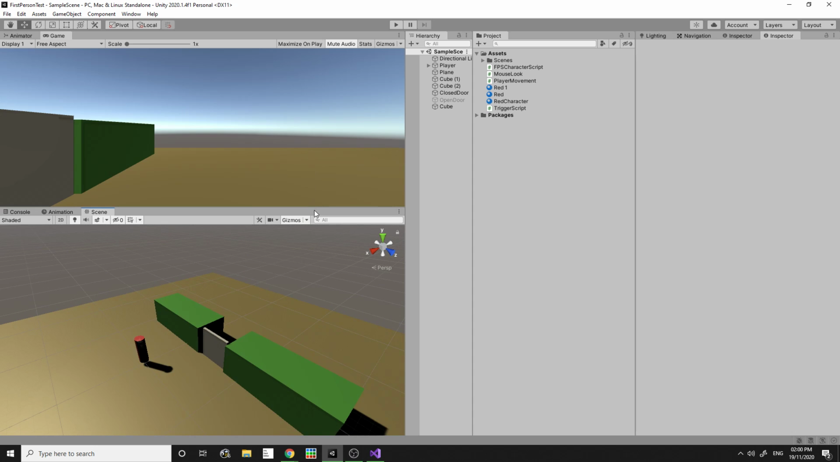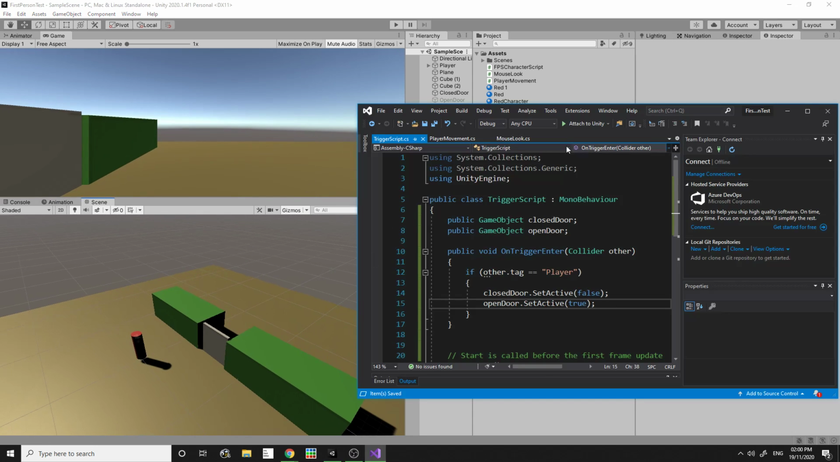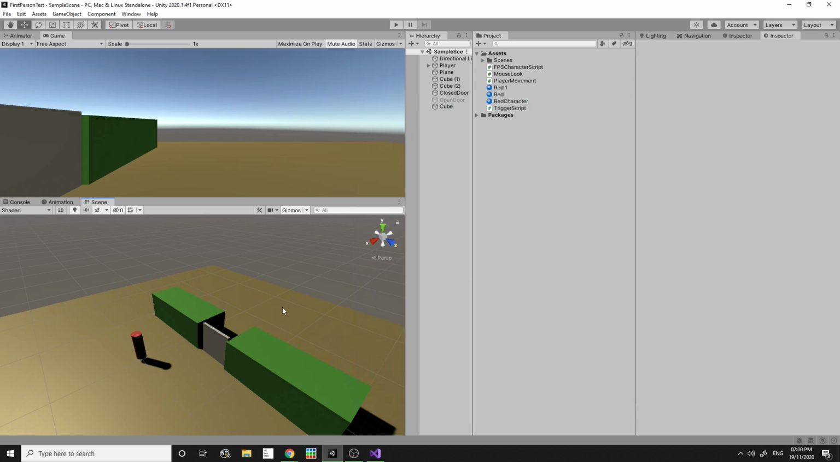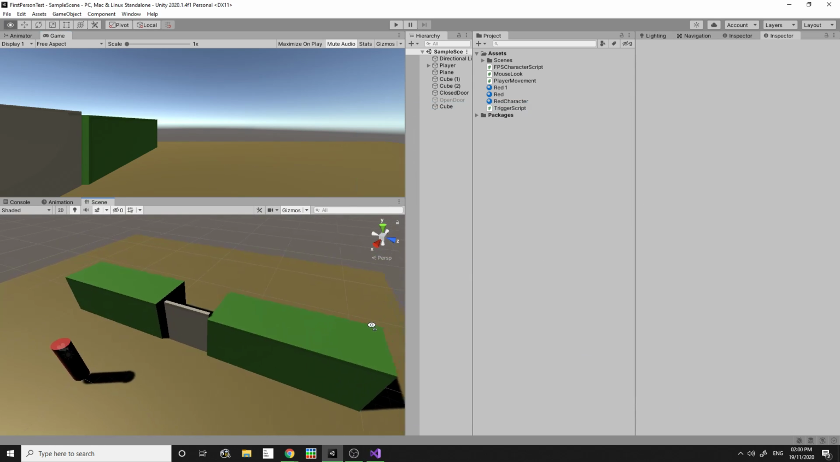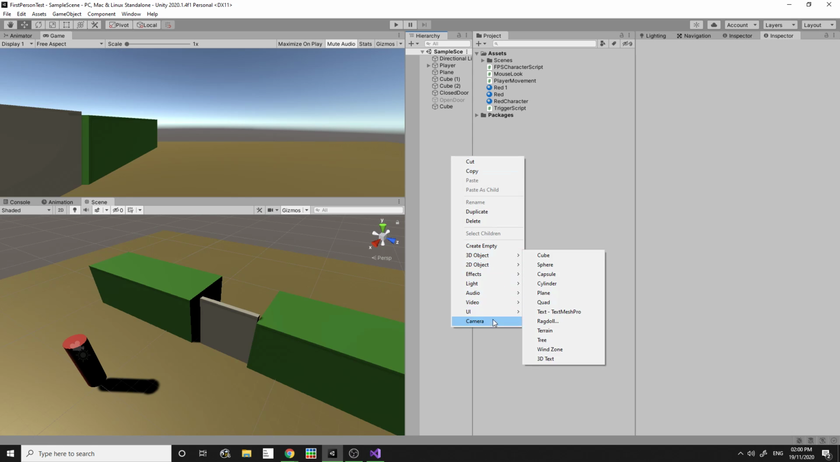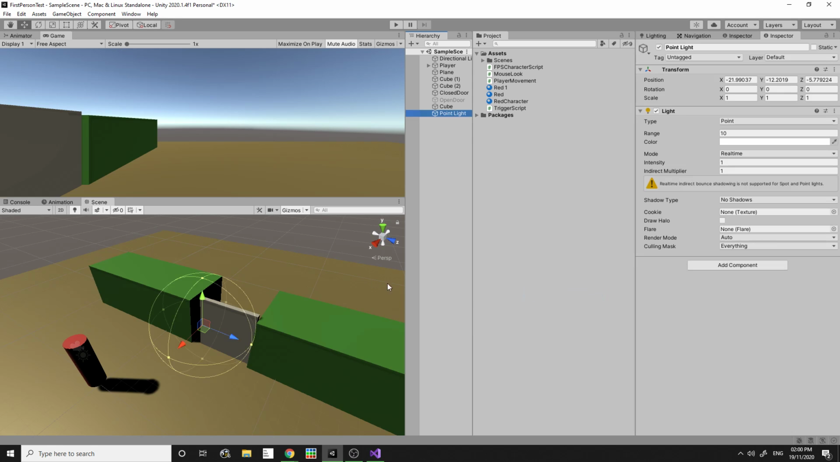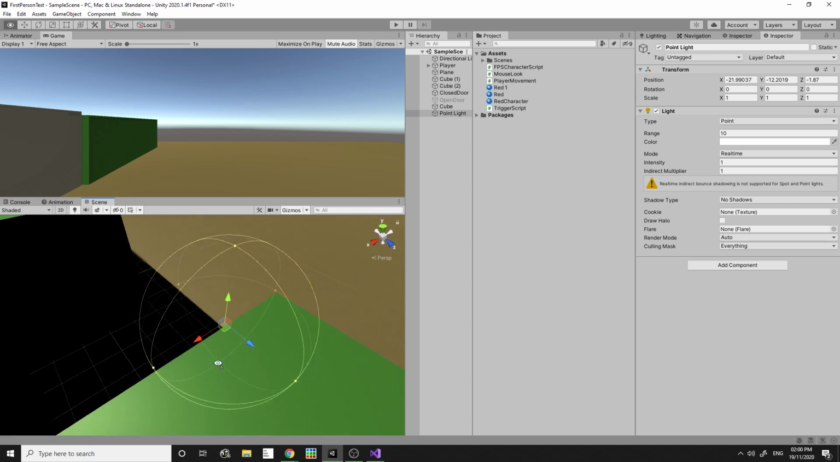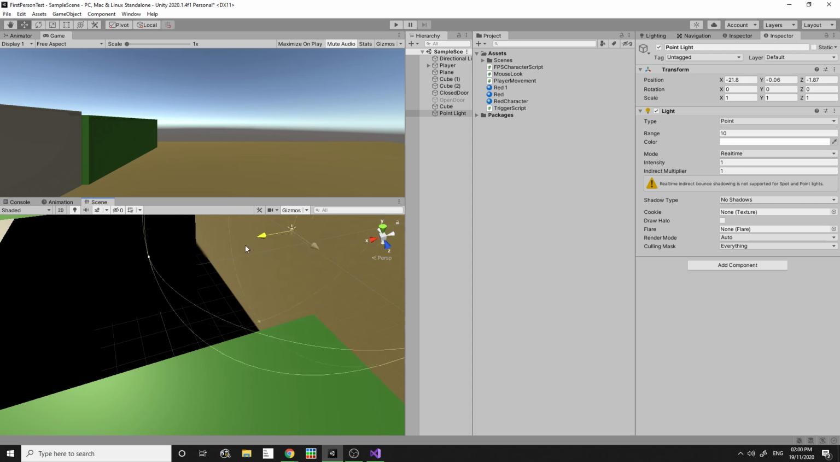One thing we could do is apply the same logic that we've got here for other things like lights. For example, we could create a light. I'm going to go ahead and create a point light. Let's stick it in front of the door somewhere. Oh, it's in the ground at the moment. There it is there. Let's bring it up.